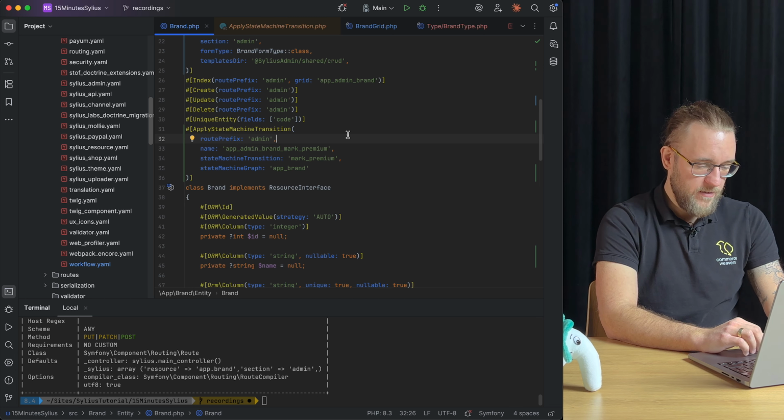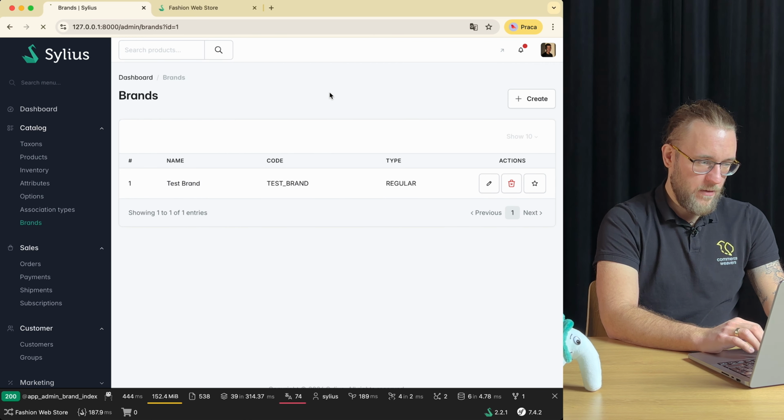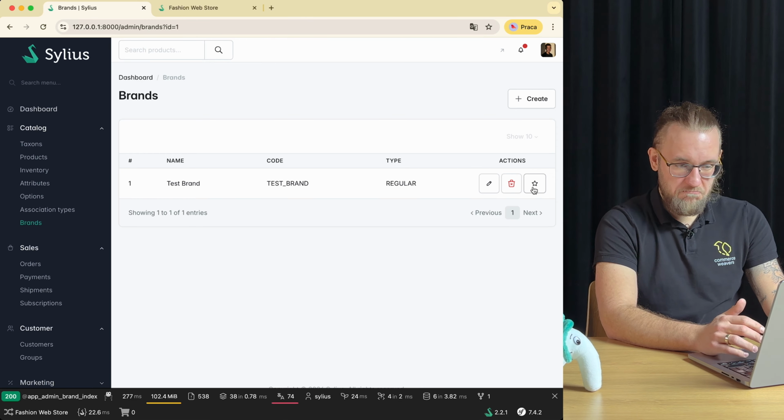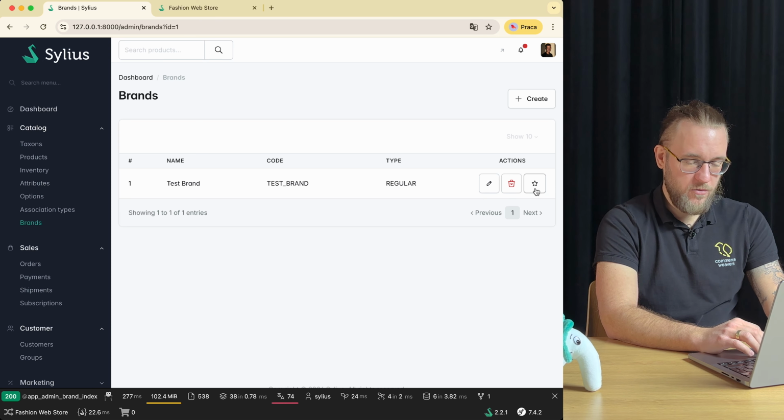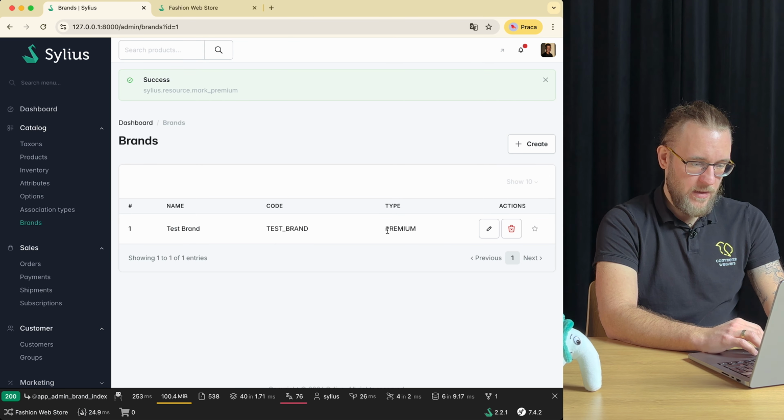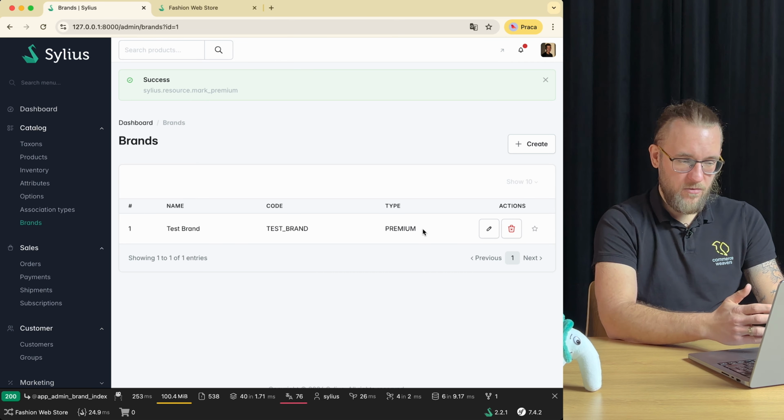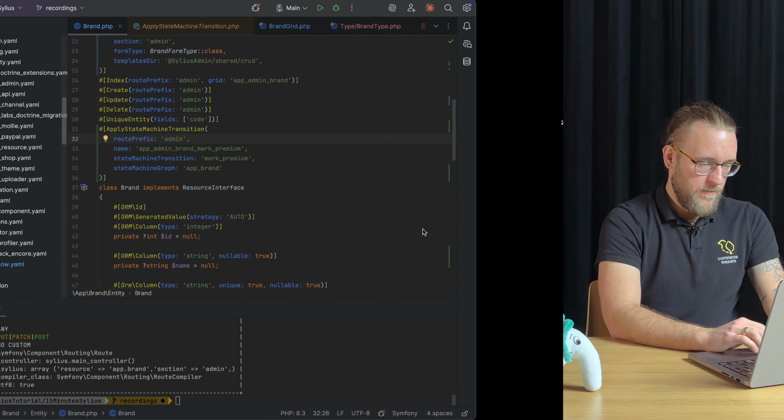If we go to the admin panel, I have already refreshed it. We see that there is some additional button. Seems like something that we could potentially click. Let's click it. And our brand is right now premium. Awesome. We see that the button is disabled right now. We cannot click one more time because we cannot go from premium to premium.